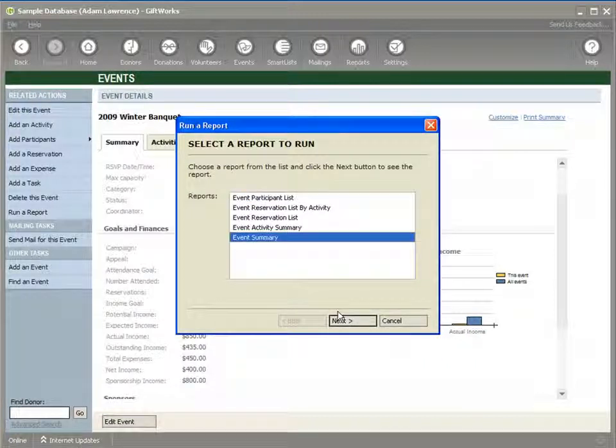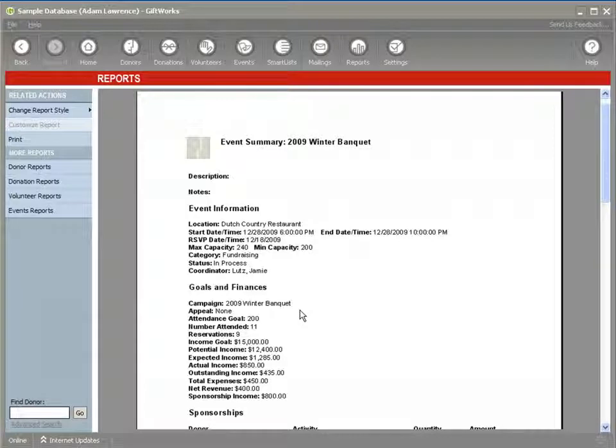Let's start with the event summary, which I can also run by clicking Print Summary over here. But let's start by running the event summary. This is a lot like the donor summary within GiftWorks. It basically shows sort of a summary snapshot of your event.